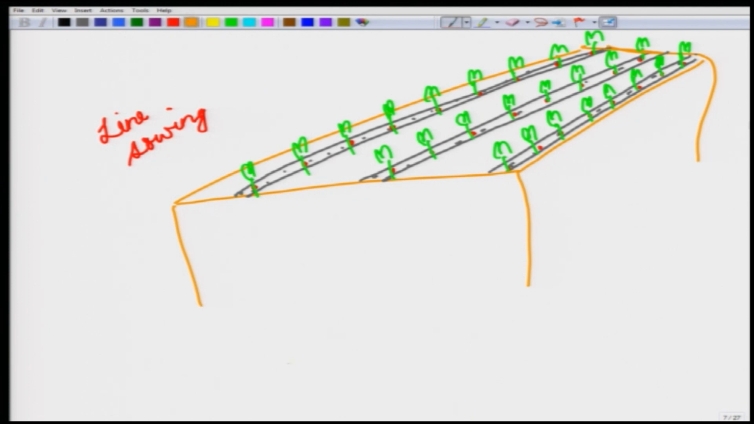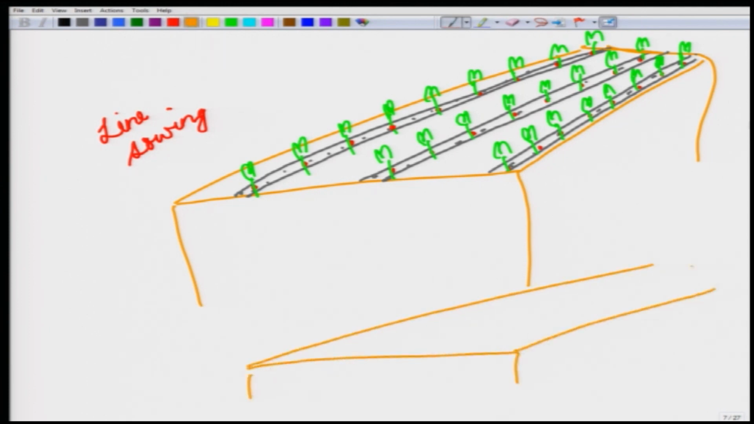Whereas, in the case of broadcasting, if we consider this bed, it is possible that you have a greater concentration of seeds here and a lesser concentration of seeds elsewhere. So, in this case, when the plants come up, when they germinate, then you will have a very high density here, because of which your plants will not be able to grow properly, whereas you will have very low density in the other areas, in which case we can say that we are not fully utilizing the bed.